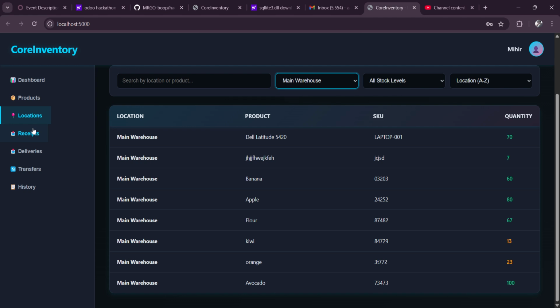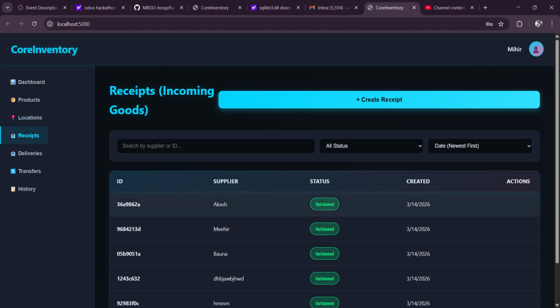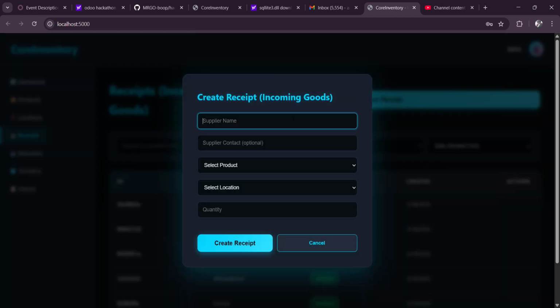Then we have the next section, the receipts. The receipts define the incoming goods, the products that are being purchased from manufacturers or producers and put into the warehouse. Here you can add different products. So if we create a receipt, for example, we can create a receipt. Who is the supplier for the said receipt? We can add the contact of the said supplier if we want to.